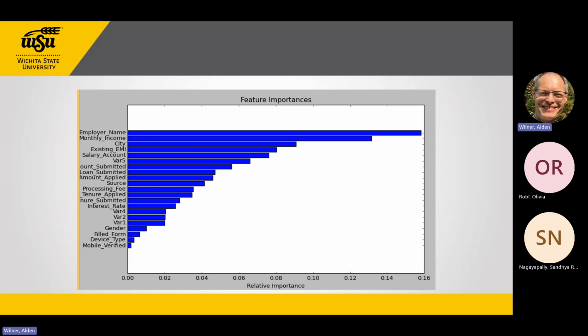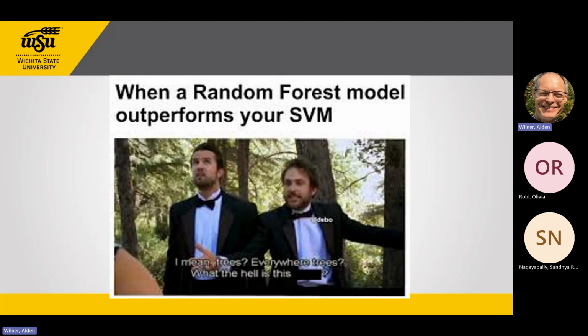Last slide, believe it or not, in this lecture. It's a short one. When the random forest outperforms your support vector machine, was the greatest thing, all right. You can hardly read it, but it says, I mean, trees, everywhere trees, what the hell is this, right? So you do lots and lots of math, lots and lots of floating point to do your support vector machine. You're trying to map everything down to a lower dimension, everything like that. And then you go out there and just crank a random forest, say go for it, and it comes back and gives you a better model. And that is the case there. Random forest is amazingly effective.